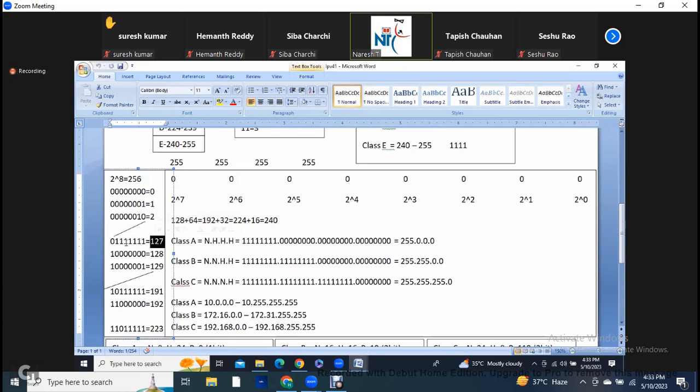Right. So 0 to 127. Got it, guys? So the first bit is a 0, right? And the remaining all ones give 127. So now we are going to consider this a priority bit. Combination 0 to 127.